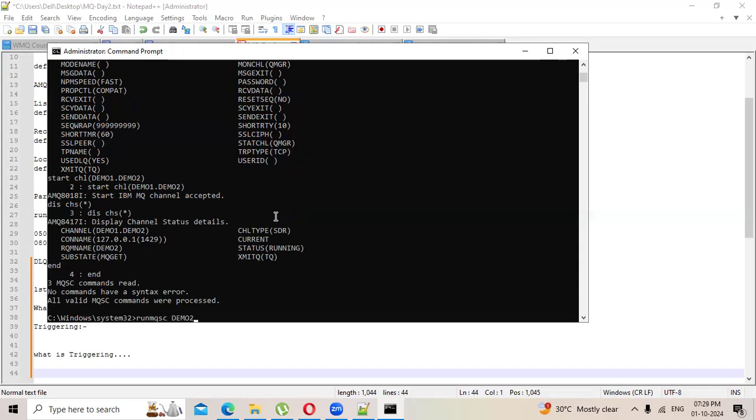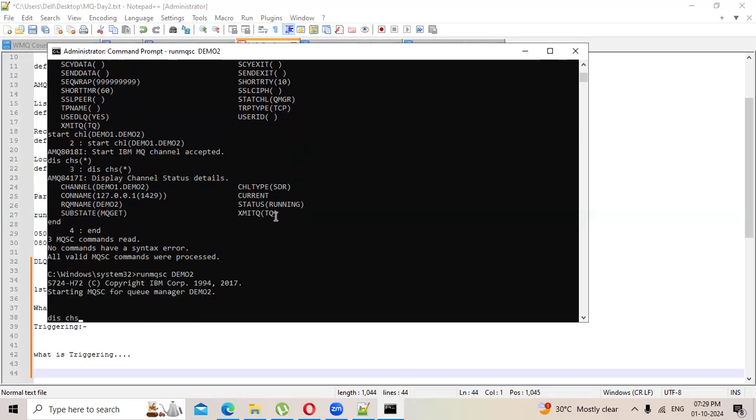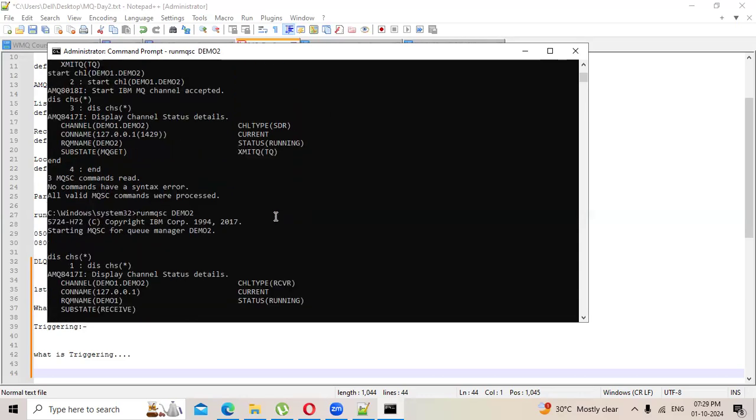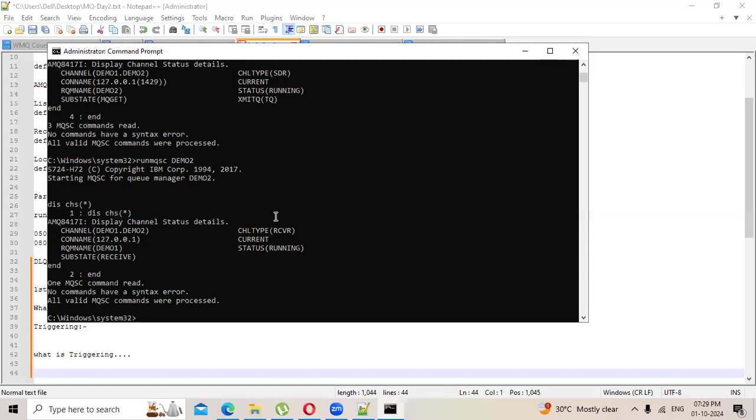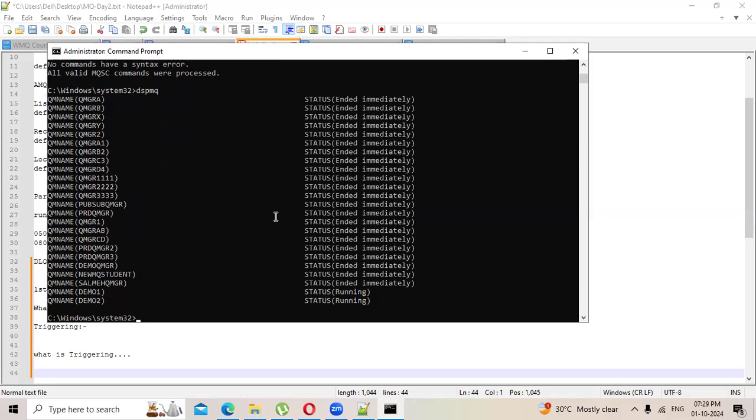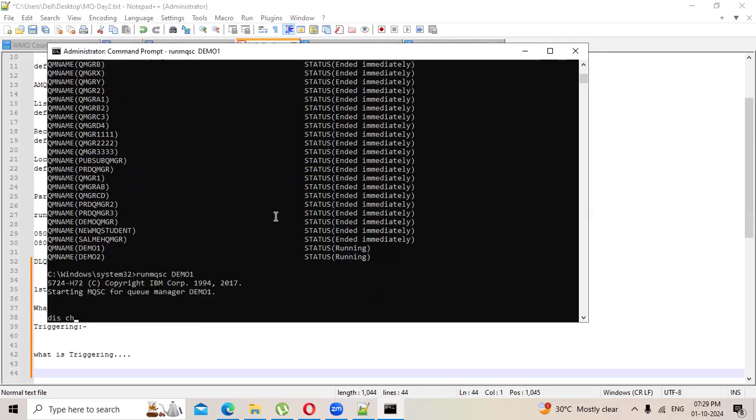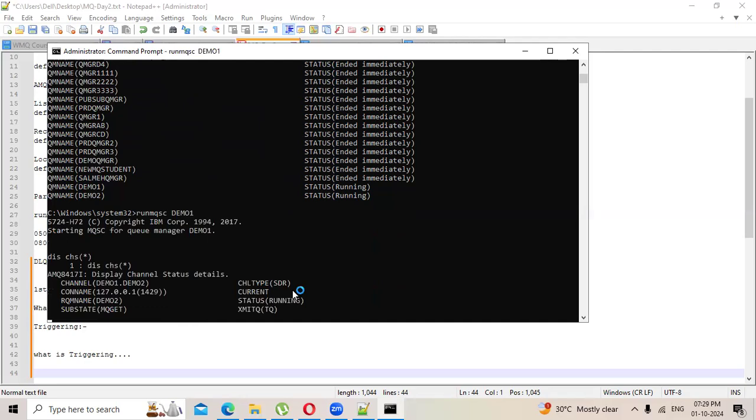Then I have to see my receiving side, DISPLAY CHS star. Okay. So now when you have your source queue manager, when you have your destination queue manager, and both sides' channels are up and running fine, it means everything is perfect. Correct? Yes. So I have a question for you here. Do I need to have my channel continuously running if there is no business also?